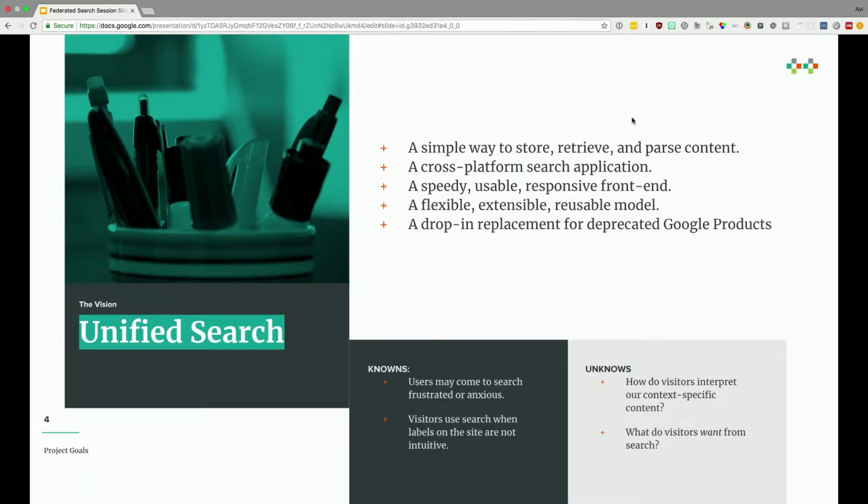So first, some of our goals. Like I said, the University of Michigan Health System came to us. We had some other projects that we've done with them, but they needed a search application. Google has deprecated a few of its search apps, and so they wanted to restructure everything in a unified place. They needed a simple way to store, retrieve, and parse their content. They've got a number of sites, some Drupal 7 sites with domain access, some Drupal 8 sites on a multi-site. They have some other sites outside of their Drupal ecosystem that they'll eventually want to all bring together in a unified search application.